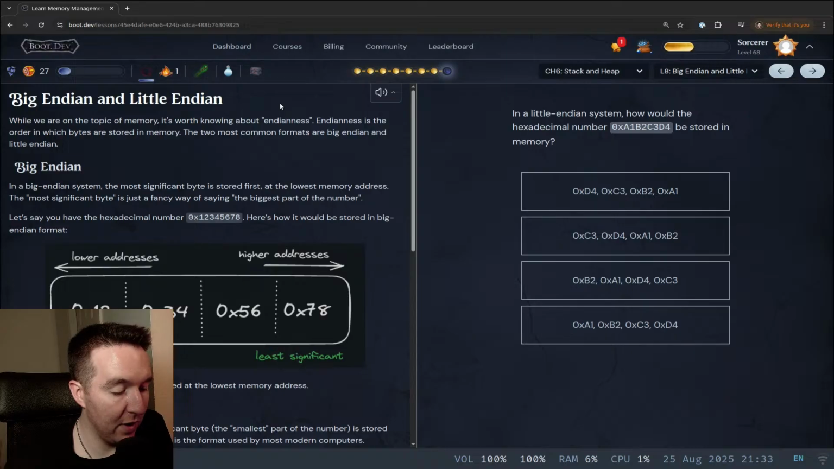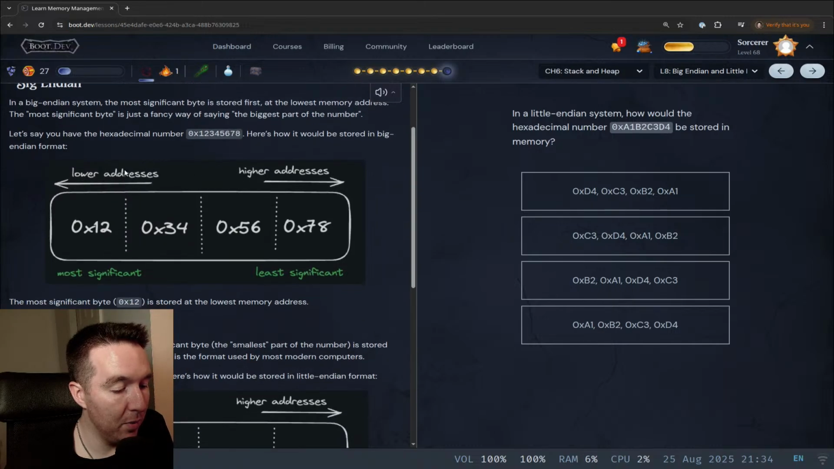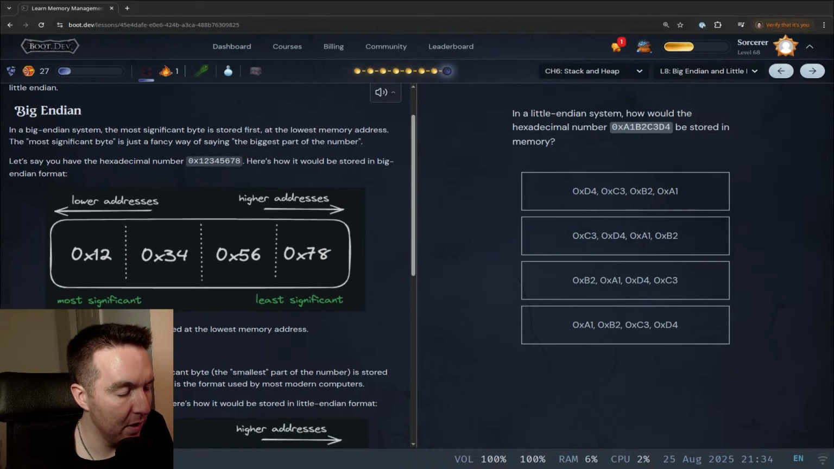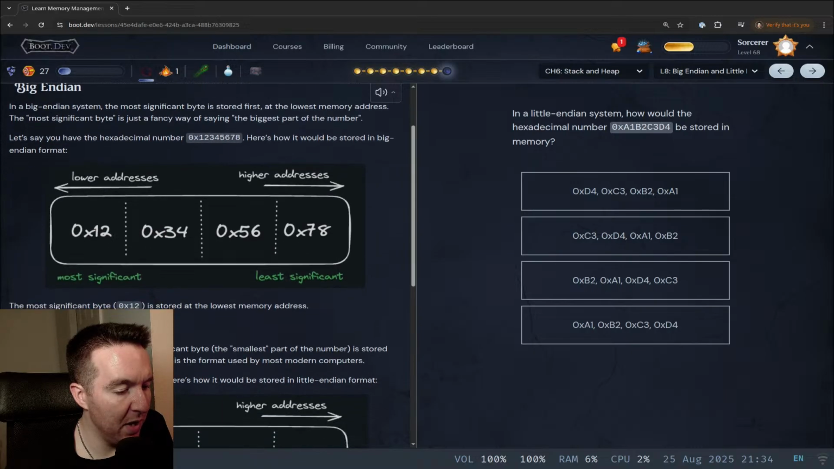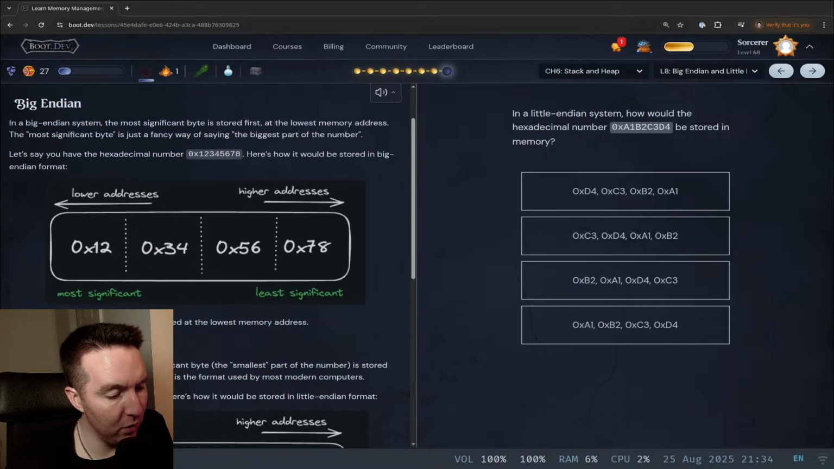Let's say you have the hexadecimal number 0x12345678. Here's how it would be stored in big endian format. Lower addresses, most significant, least significant, higher addresses: 0x12, 0x34, 0x56, 0x78. The most significant byte, 0x12, is stored in the lowest memory address.